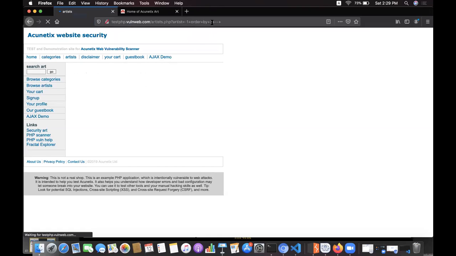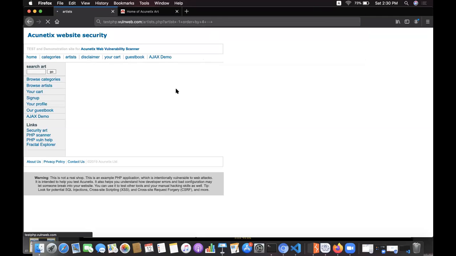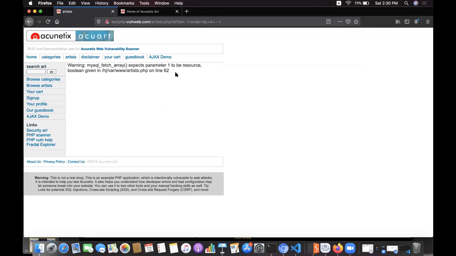So when we put 3, it's loading correctly. So we change to 4, and it throws some error. So we are confirmed that there are 3 columns.